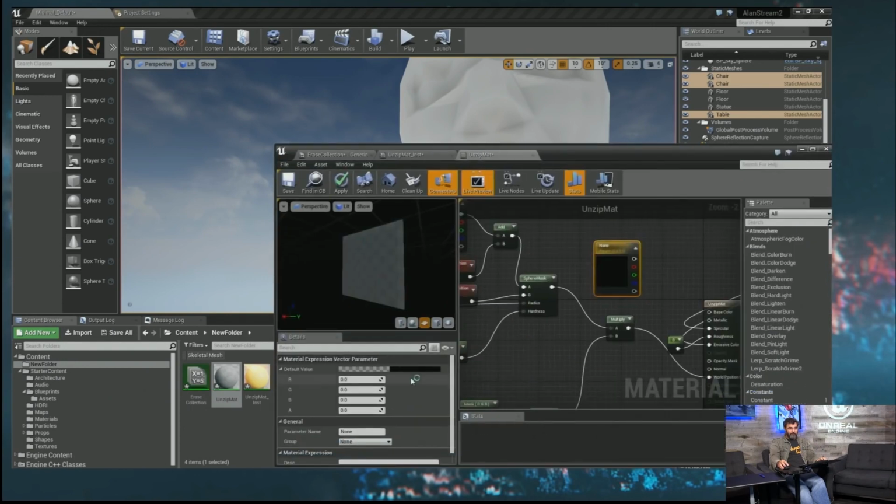Give me back my diffuse color here. And get rid of the emissive.